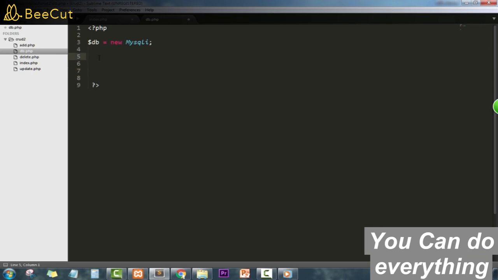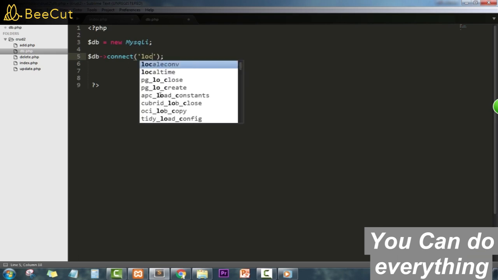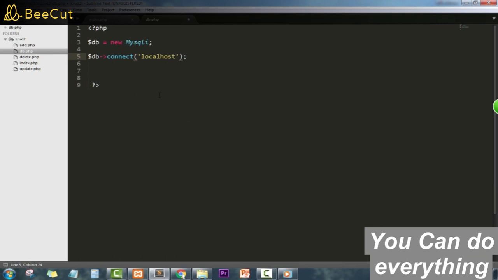What I will do here, I can say db connect. Okay, this is a function inside the MySQLi class. I can call any function inside MySQLi. This function takes 4 parameters. The first is localhost, because we're developing in our computer. The second is the username, which is root.